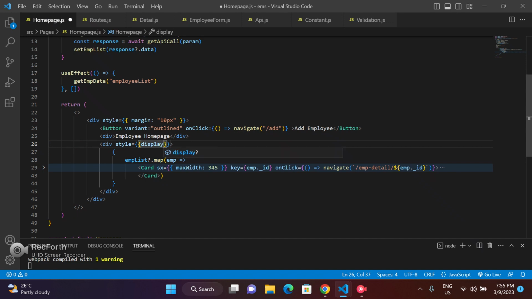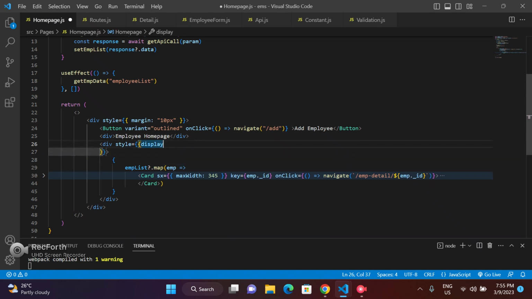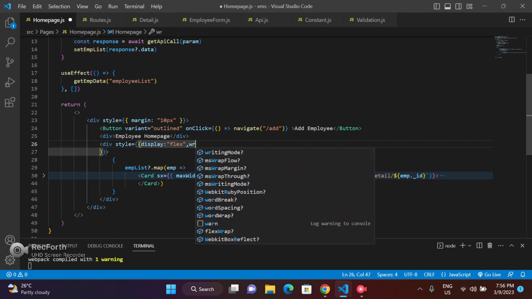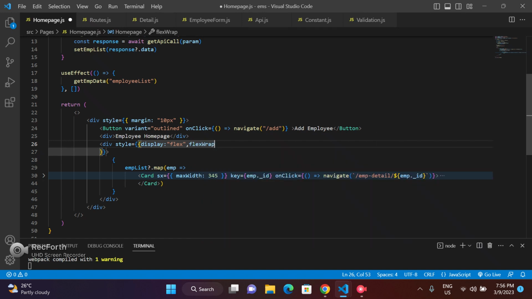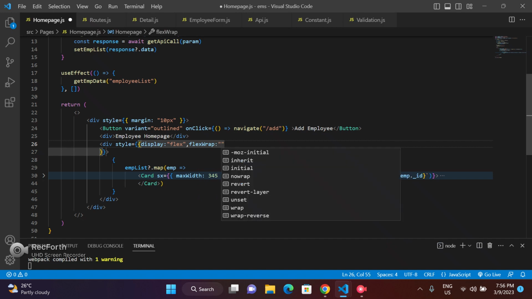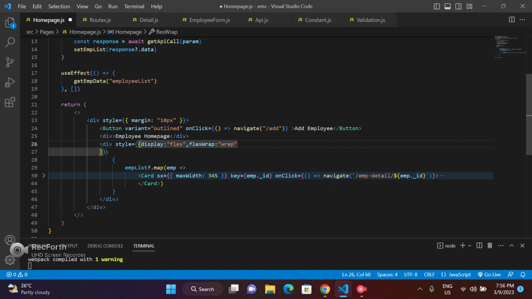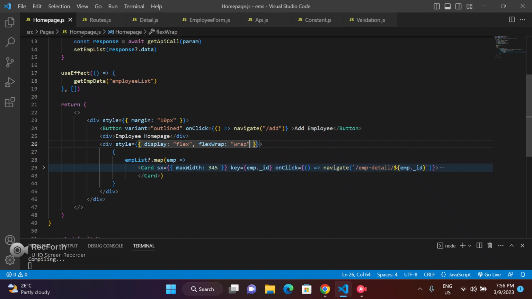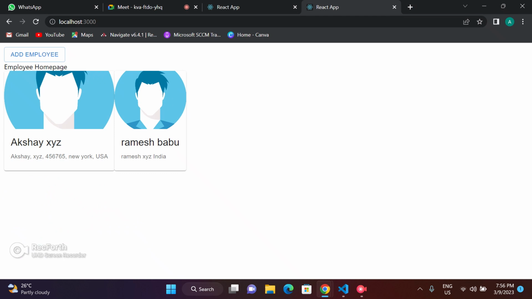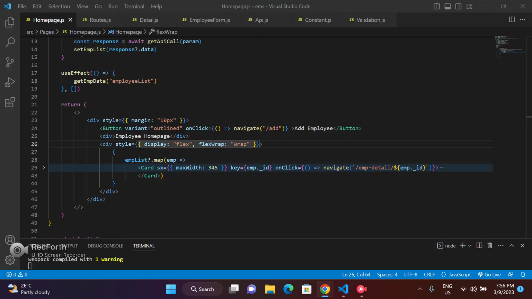What is happening here? Display flex, and display flex wrap we will do. Flex wrap will be there. I don't know what the value is. No, wrap will do. I think this will do lots of work.